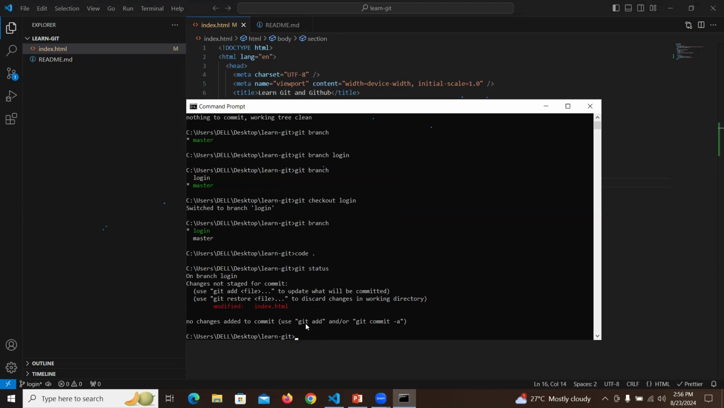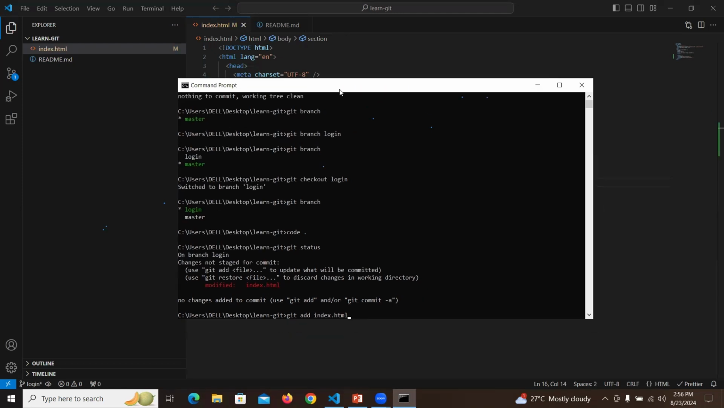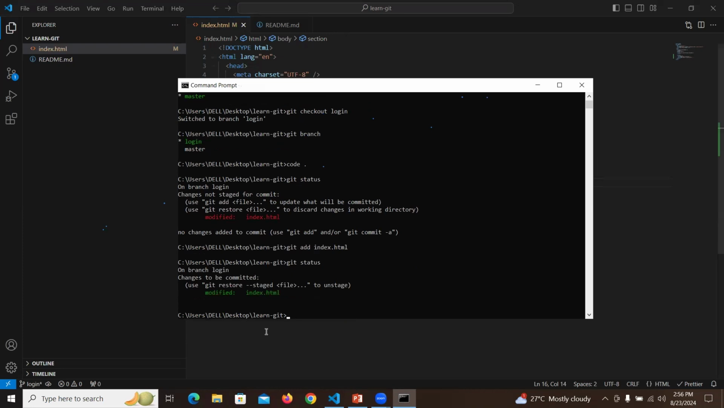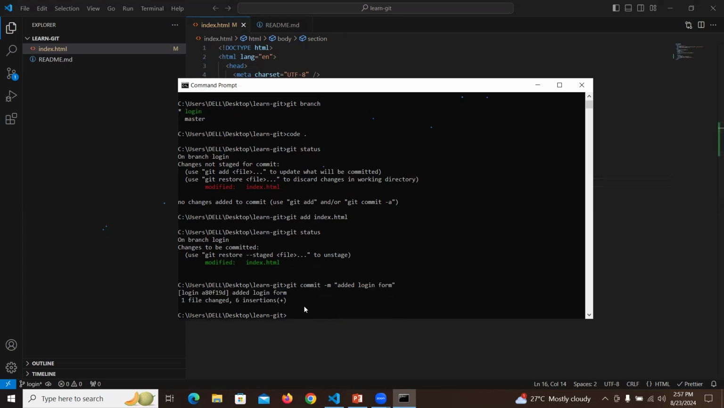So like we've done in the previous sections, git add will move the update to the staging area, where we can then commit it. So if I do git status again, I have this green, which means it has been staged. Now it's ready to be committed. So I now say git commit -m, and the commit message. I can say added login form. So that's it. So git status, nothing to add again.